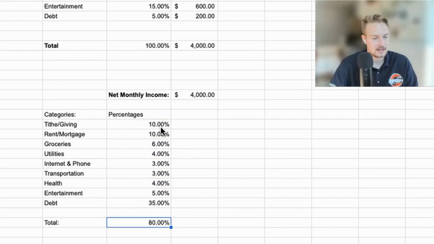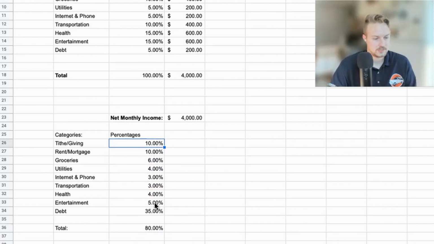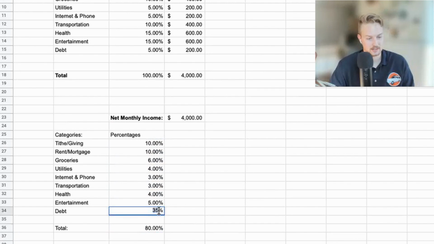That means we can add some stuff here. Why don't we add 20% to our debt category? Boom. Piece of cake. So now we're fully 100% spent. Our debt, we're going to make waves in our debt payments here.